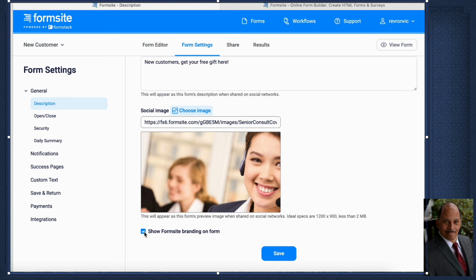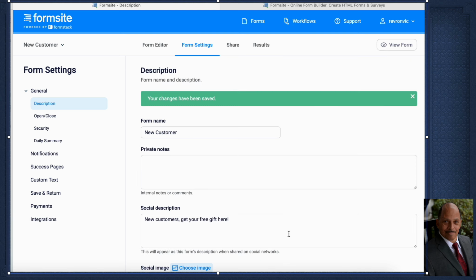Depending upon the level of your FormSite account, you can opt to not show the FormSite branding on the form, and I can click on Save. Now the changes have been saved.